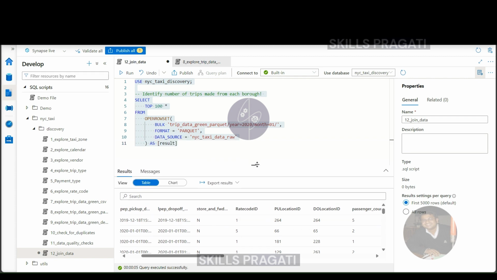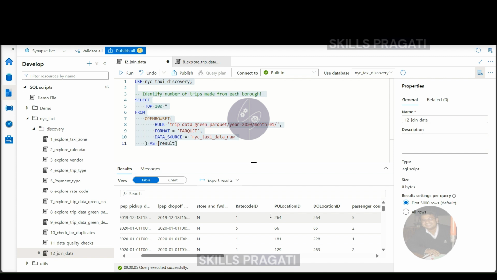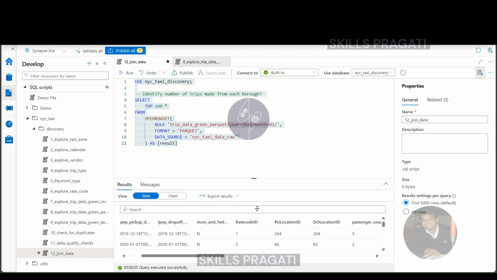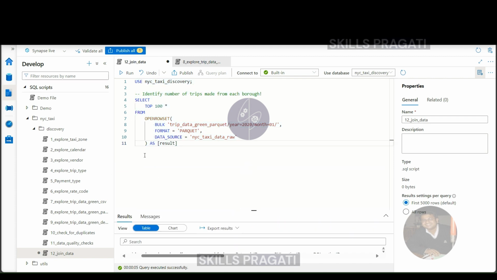So we want to find the trips made from each of the boroughs. So that would be the pickup location ID, so we want to use the pickup location ID. But before we do that, let's ensure that the location is always populated. As you found out in the last session, there could be data quality issues. So if the location ID is not populated, you won't be able to join to the taxi zone file to get the borough. So we need to identify that first.